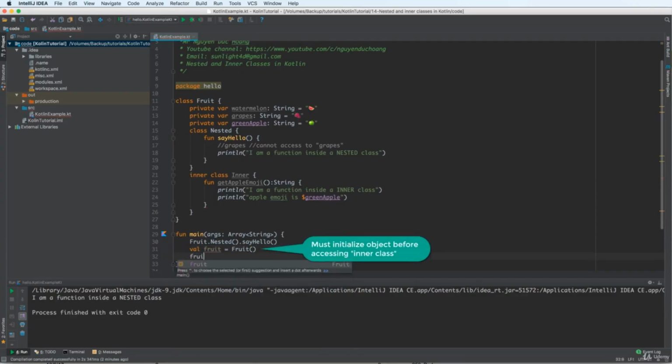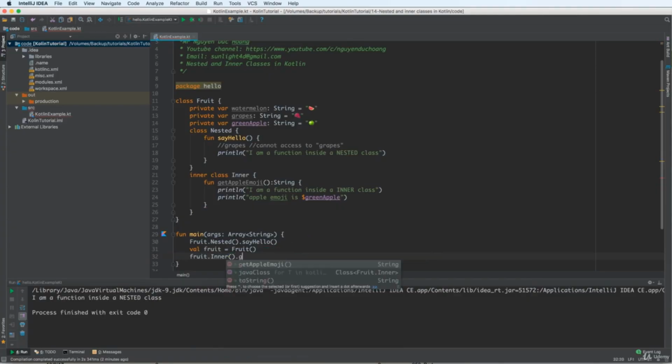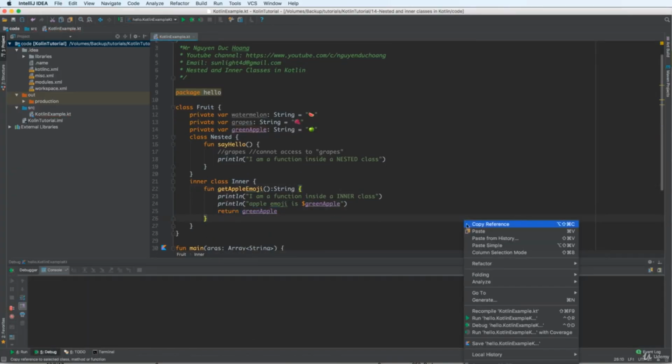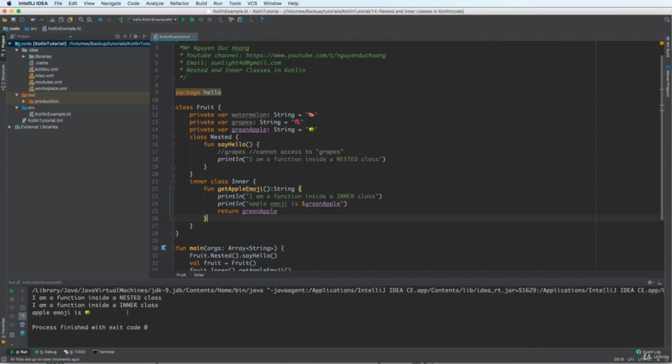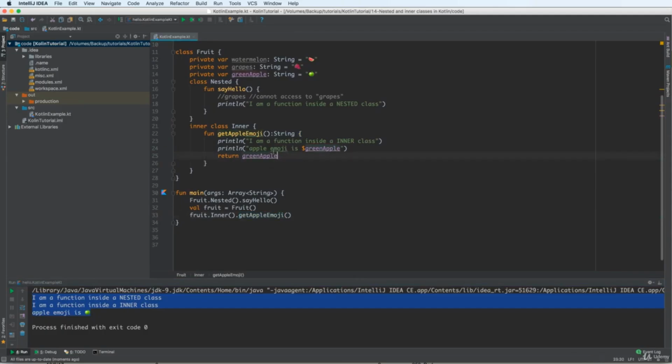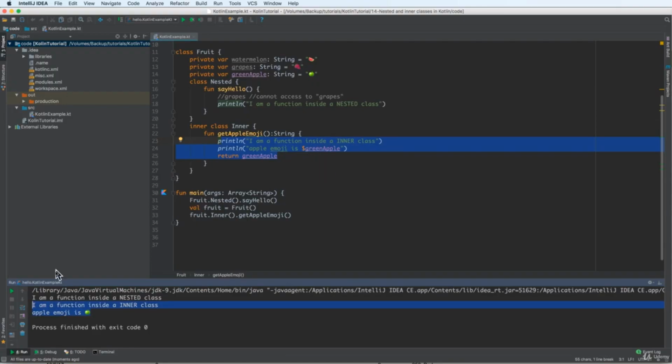So let's start by creating a fruit object, and inside the fruit object I can access the inner instance or inner object and call the get apple emoji. So please return the string. Yes, and run. Okay, and the apple emoji is here, a function in the inner class. So the inner class has deeper access to the outer class than the nested class. And depending on your purpose, you can choose between nested or inner class.